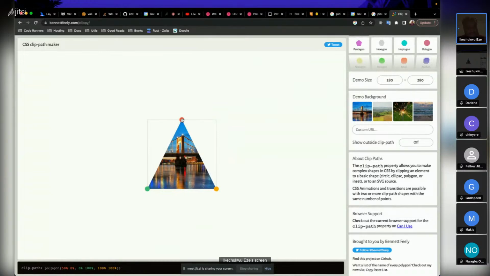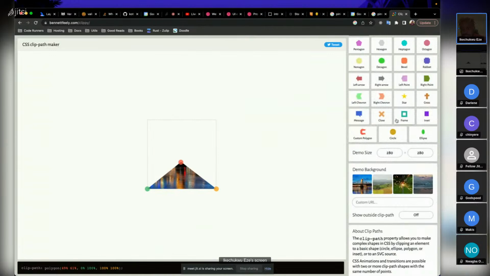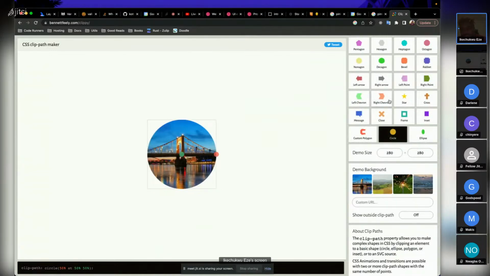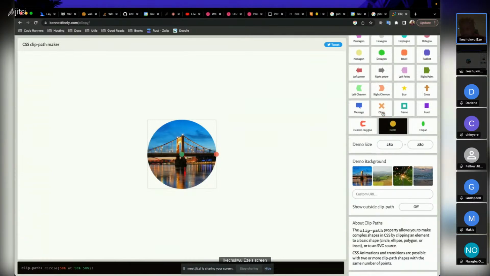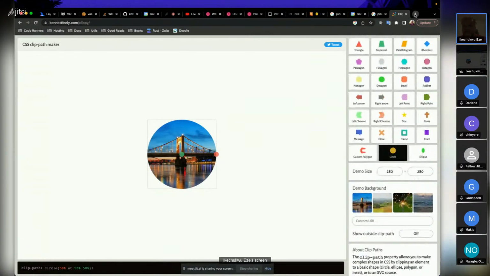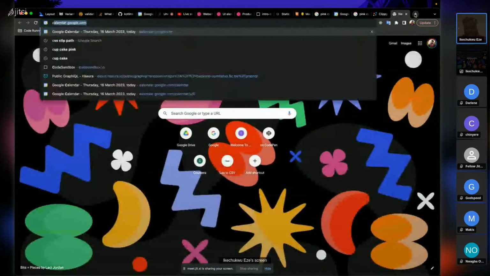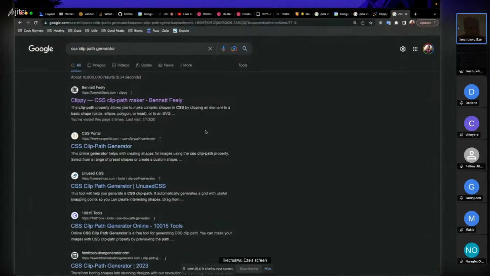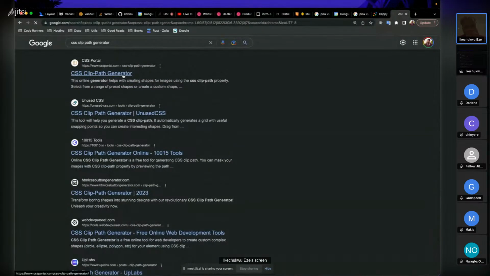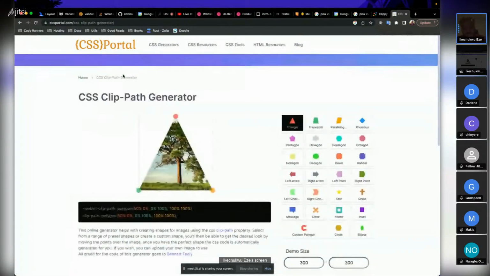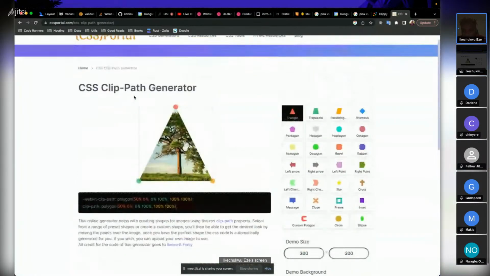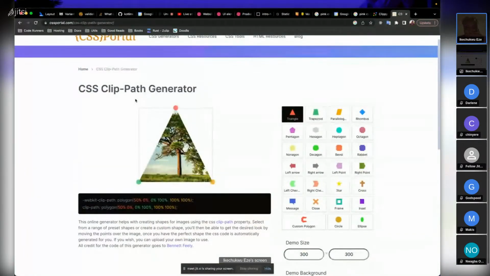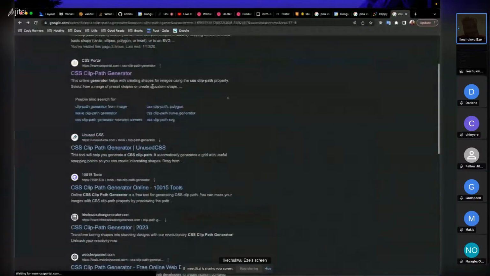And this clipper doesn't actually help us draw what we want. I have a circle, but I don't want a circle. I want a path. Oh come on, CSS clip path generator. Not Clippy. CSS portal. Oh come on, you guys are doing the same thing. Aren't you ashamed? Okay, I probably don't know what I'm looking for.